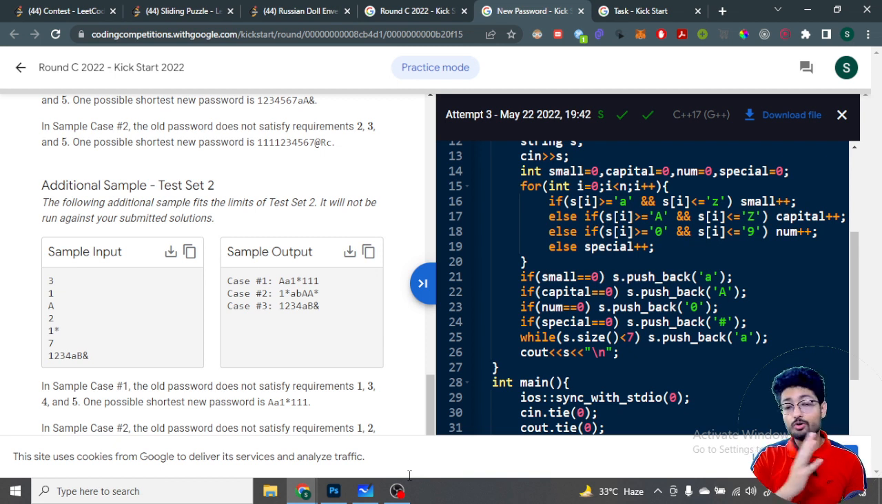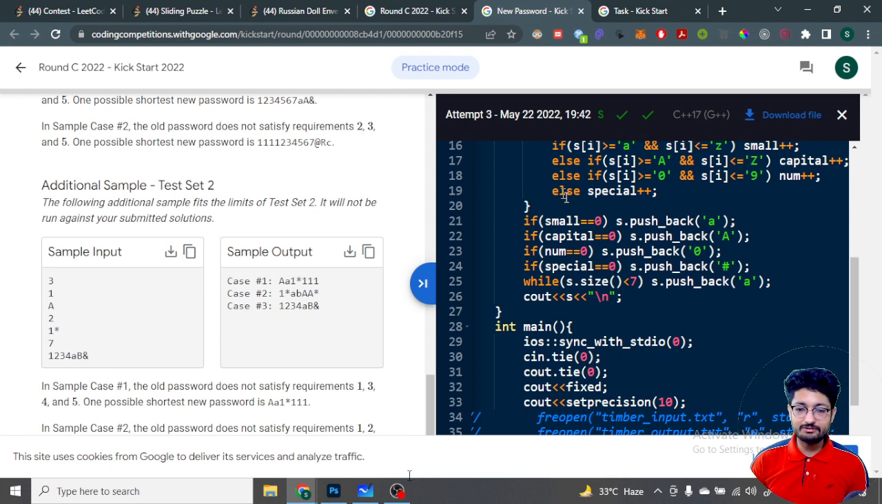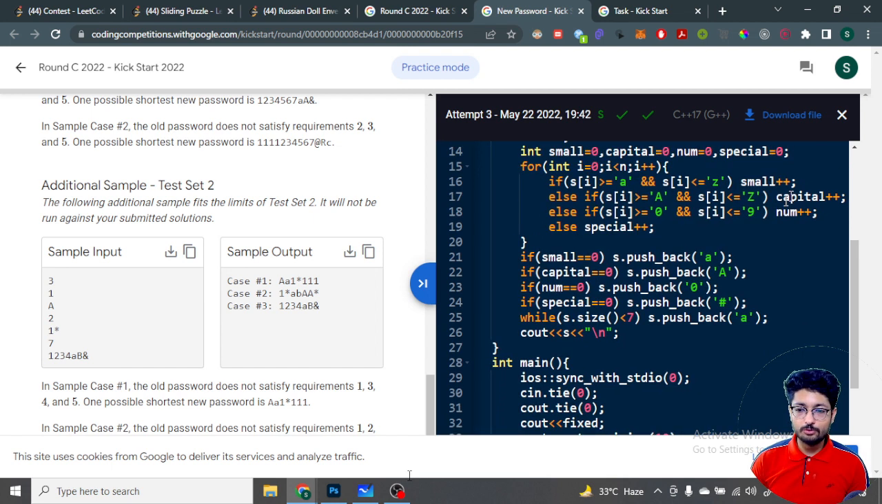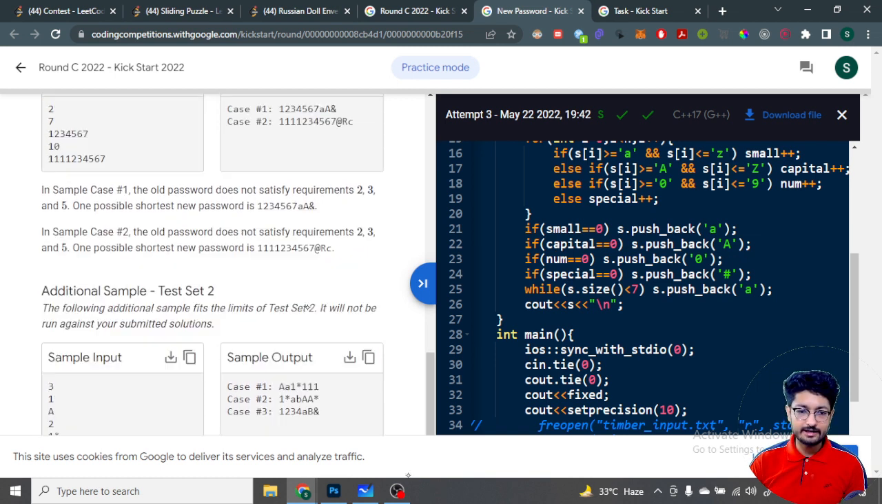After iterating over the old password, you have the count of all the different types of characters. Now you want at least one of each. So you check the number of small, capital, nums, and special characters we have. If the number of small characters is equal to 0, which means I do not have any small characters in the string, then I just push a small a into the old password, so that the new password has a small character. If the old password has no capital character, just append a capital character. If it has no numbers, append a number. If it has no special characters, append any one of the special characters, let's say hash.